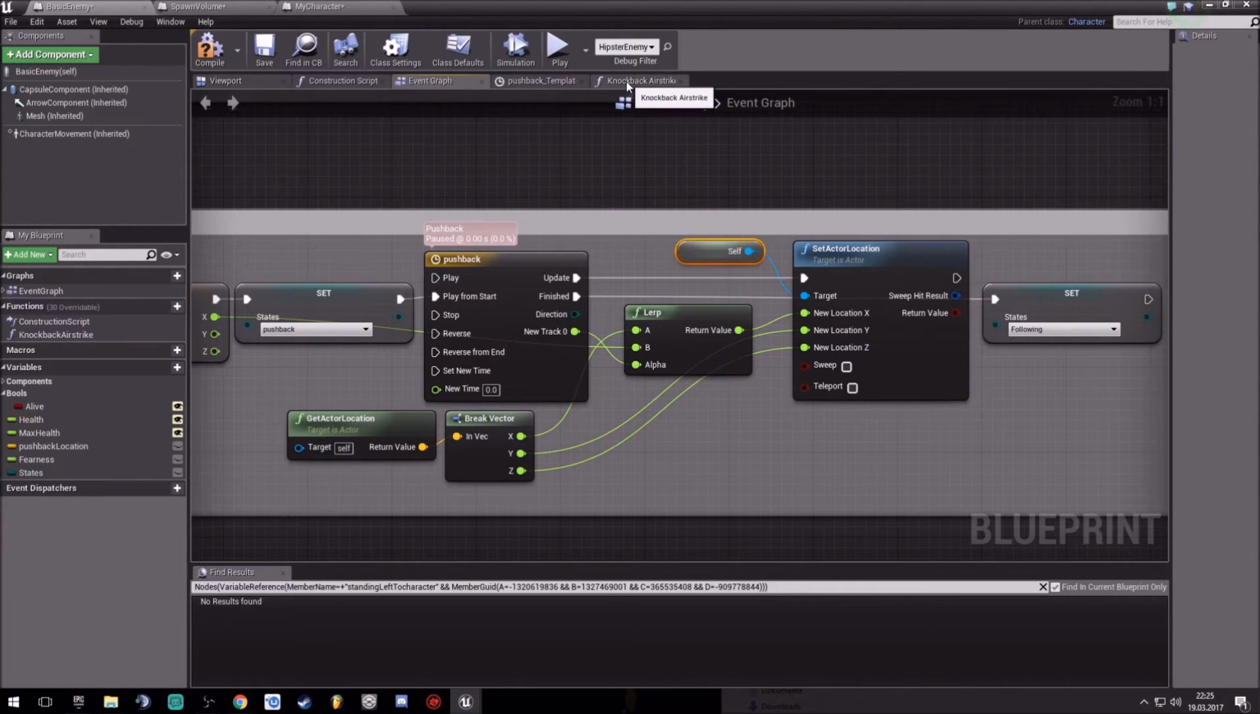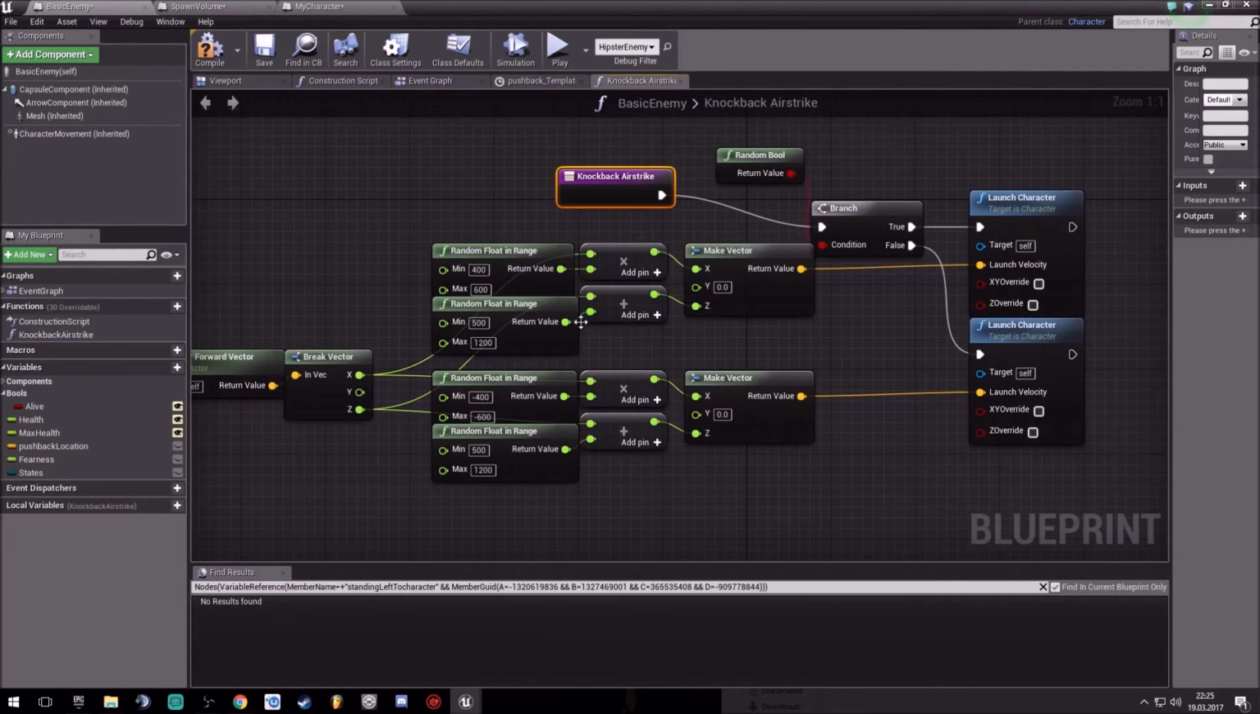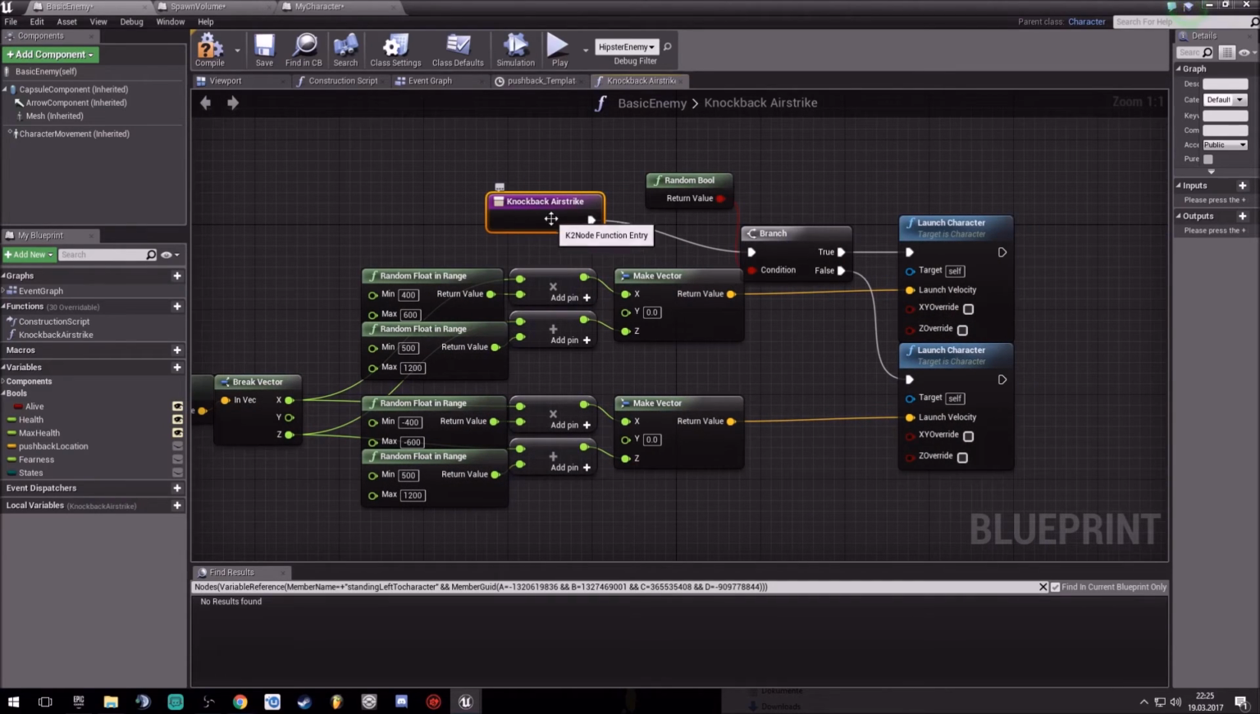Now to the airstrike. The airstrike looks a little bit weird here, but I will tell you how this works. I made it into a branch which calls a random bool. So if you just push with one launch character and you make a launch velocity from a random float in range from minus 600 to plus 600, you sometimes have like 0 x and 1000 z value, so it just jumps up. This looked a little bit stupid, so I made two launch characters and a random bool, so it chooses whether it takes him to the left or the right side.